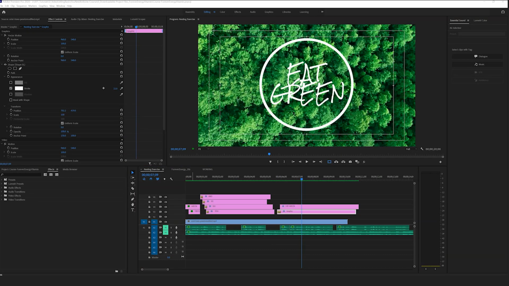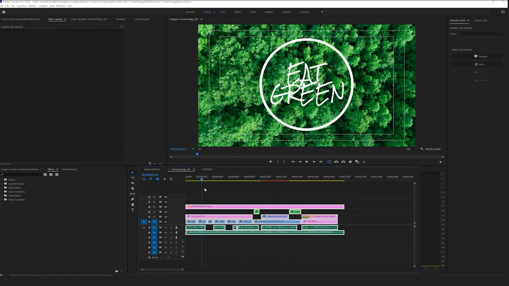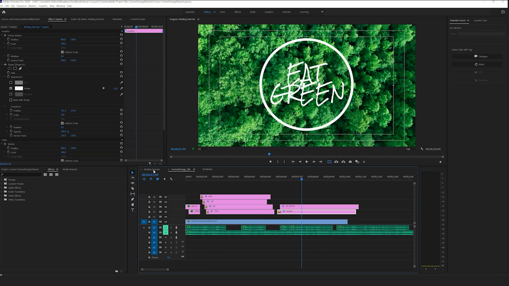Okay, what is a nested sequence anyway? Well, it behaves like a regular sequence like we have here, but it's nested, so that means I can place whatever layers I want into it, and it creates what is like a grouped layer in Photoshop where I can edit it separately. So the only difference between a regular sequence and a nested sequence is that in a regular sequence, you can change the aspect ratio and a bunch of other settings for your video.